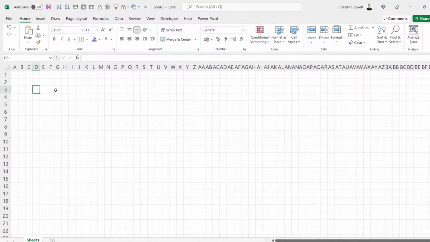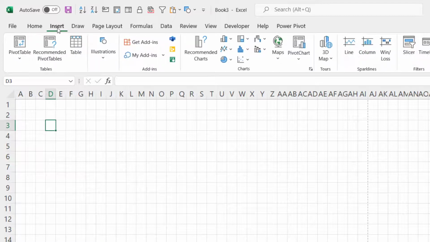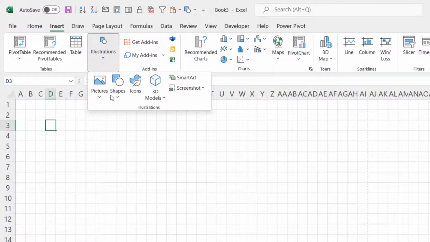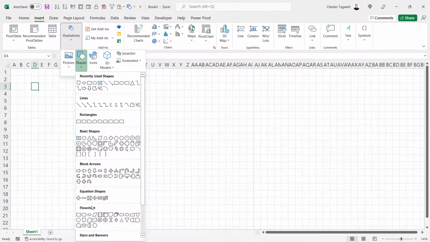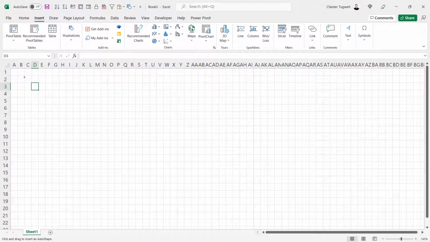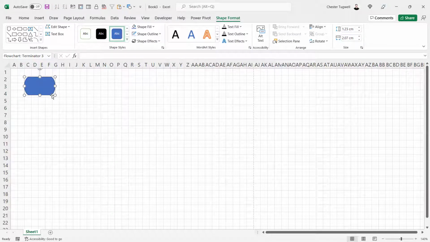Now to get some flowchart shapes onto your worksheet, go up to the Insert tab on your ribbon. And in the Illustrations group, you've got a Shapes menu. And down at the bottom here, you've got flowchart shapes. So we'll start with a Terminator shape. And I'm just going to draw it in roughly to begin with.